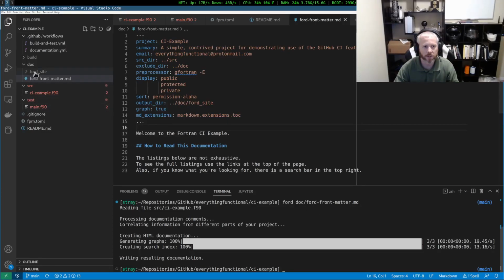And I've told it to put the documentation in a subfolder in the doc Ford site. So all of the documentation gets generated here, and it generates an HTML-like website that is the documentation. And we'll take a look at that in a little bit.